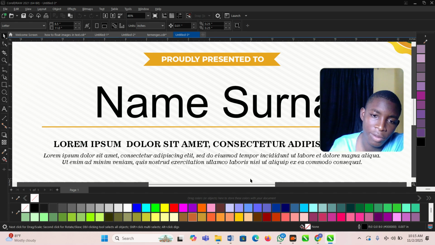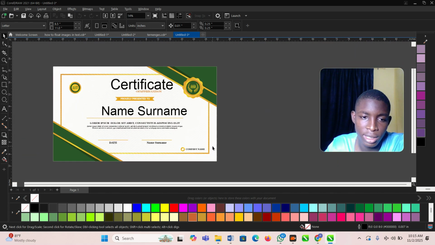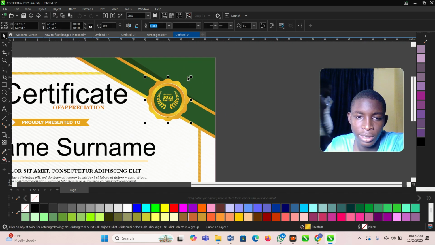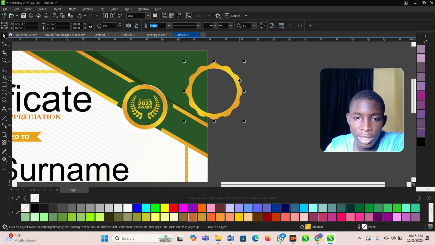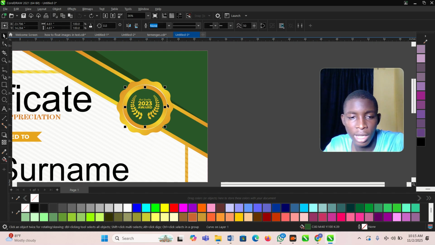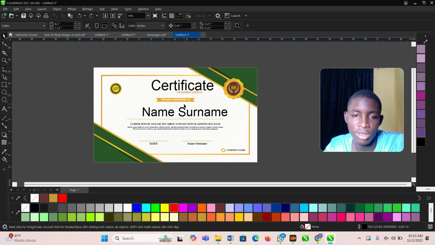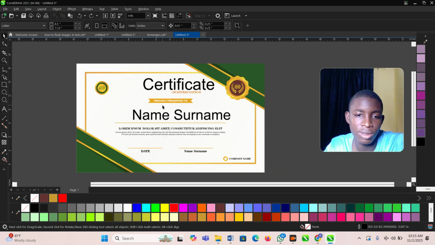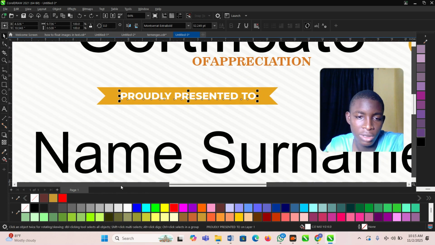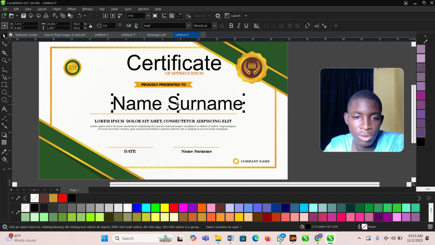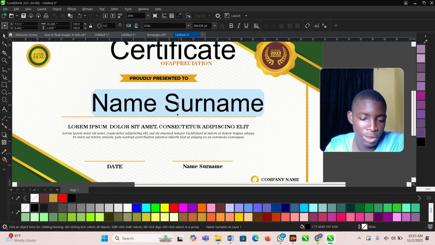Then from here, once you open, this is the certificate, and to God be the glory. You can see this is editable. You can change the colors of this respectively. You can change it differently without stress, without any problem. You can adjust it to this point. Change the color to black. You can even input your own details right now.